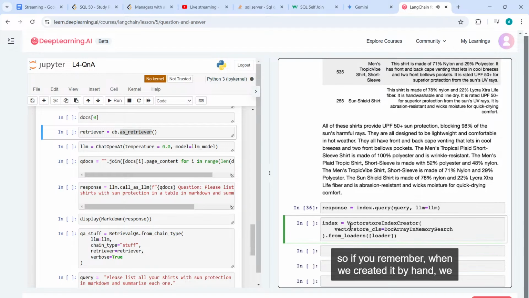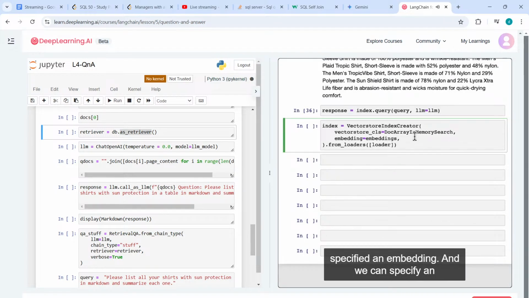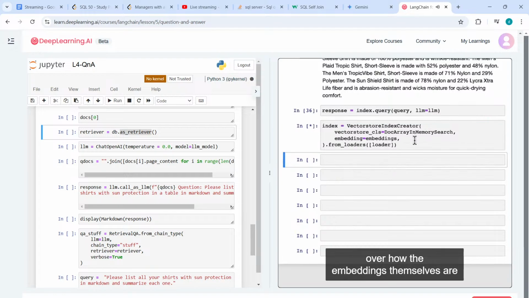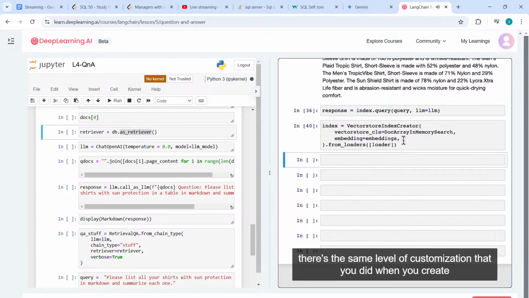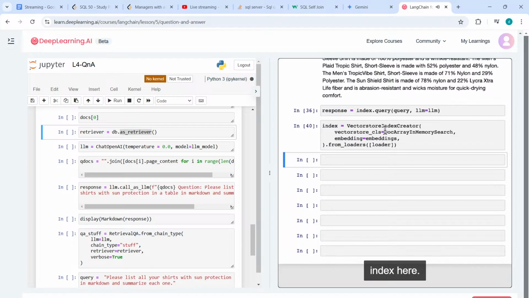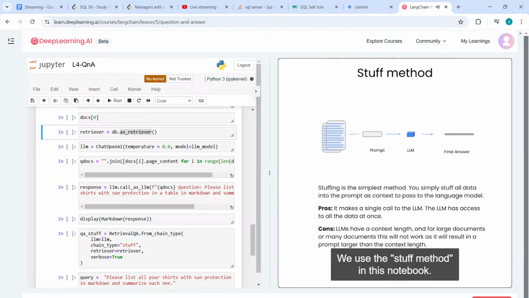We can also customize the index when we're creating it. If you remember, when we created it by hand, we specified an embedding, and we can specify an embedding here as well. This will give us flexibility over how the embeddings themselves are created, and we can also swap out the vector store here for a different type of vector store. So there's the same level of customization that you had when you created it by hand that's also available when you create the index here.